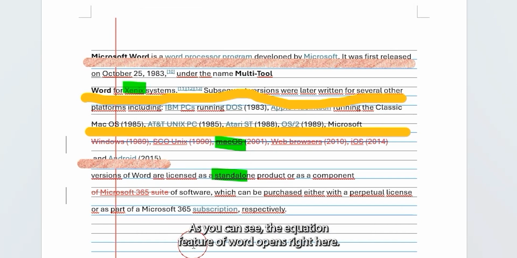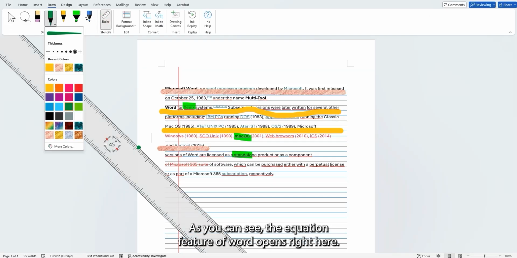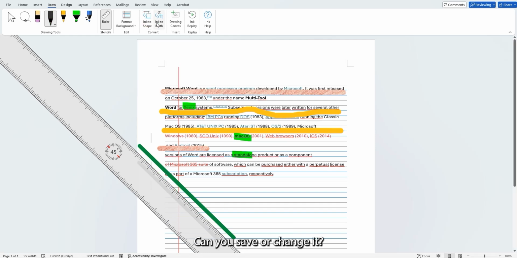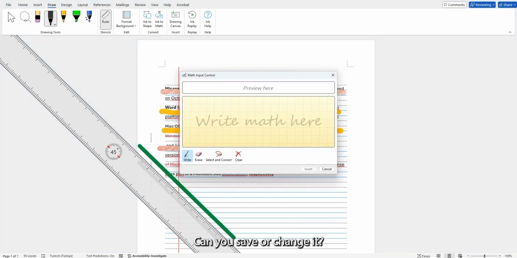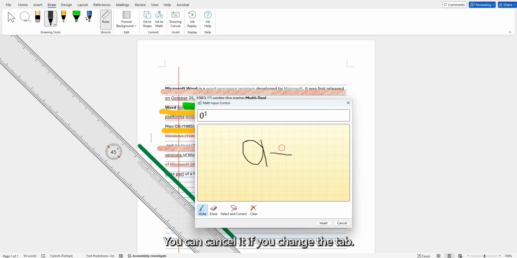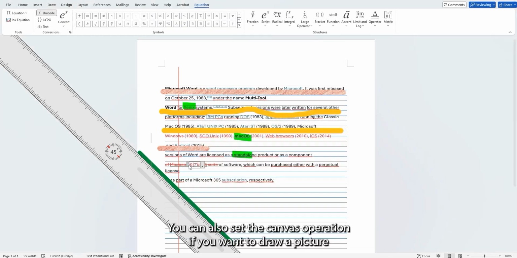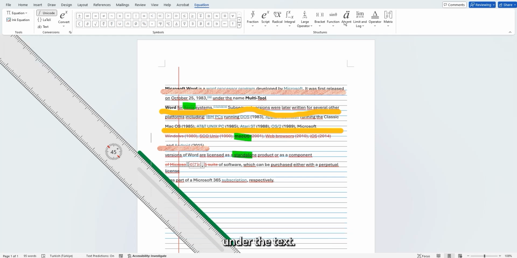When you write with a pen, insert this action here immediately. As you can see, the equation feature of Word opens right here. The equation you have written appears here. Can you save or change it? You can cancel it if you change the tab. Or imagine that this is a math text, and in the meantime some formulas or equations need to be added. You need to enter them, then you can use it here. You can also set the canvas operation if you want to draw a picture under the text.